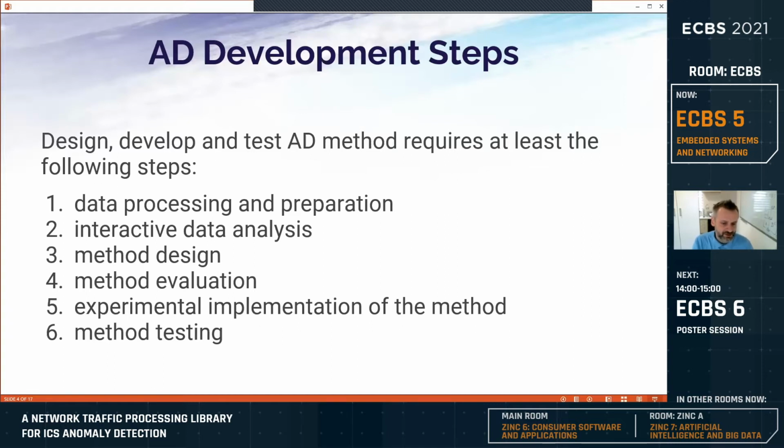So we would like to have some implementation that we can run again and again with different data sets and test this method, and possibly to feed this method with some real-world data in order to evaluate it in a real-world environment.